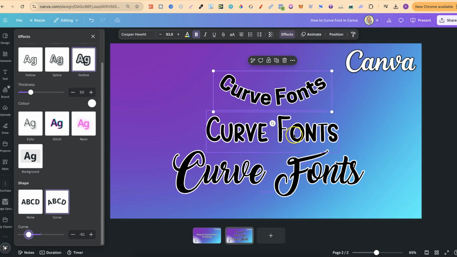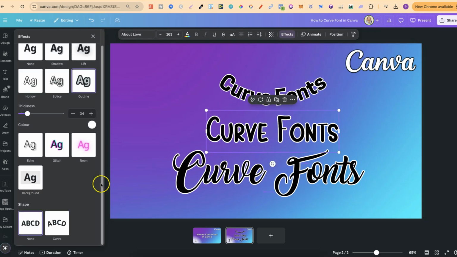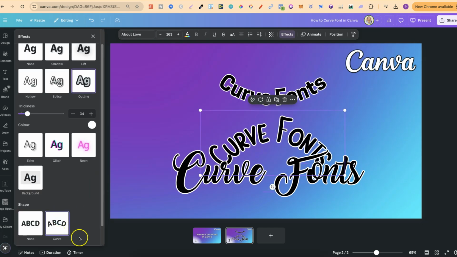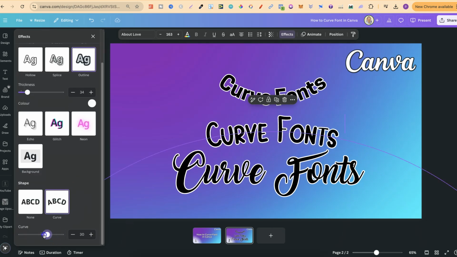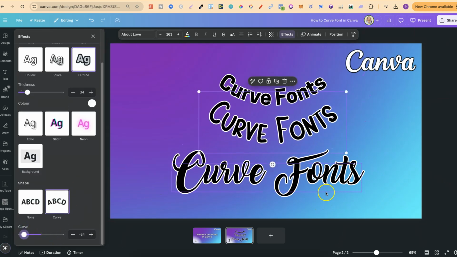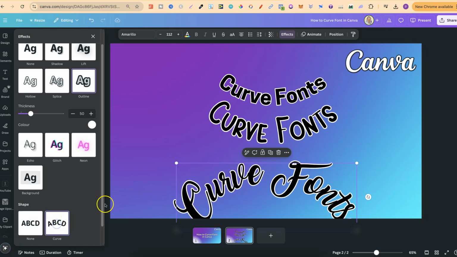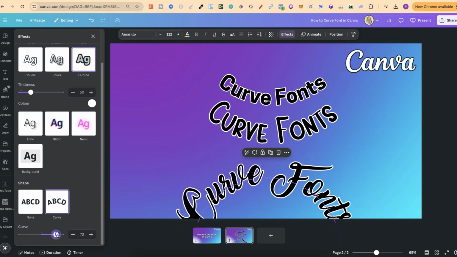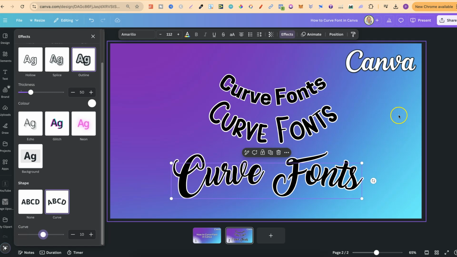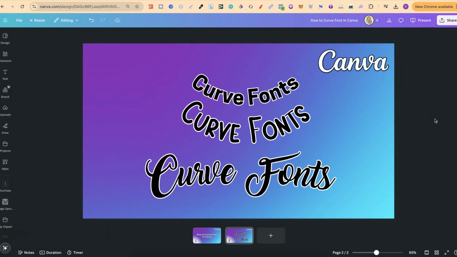And again, it's going to work for any type of font which you have, just like this. So if we curve that this way as well, and then let's do the last one just like this. So as you can see, it's really simple to curve fonts here in Canva.